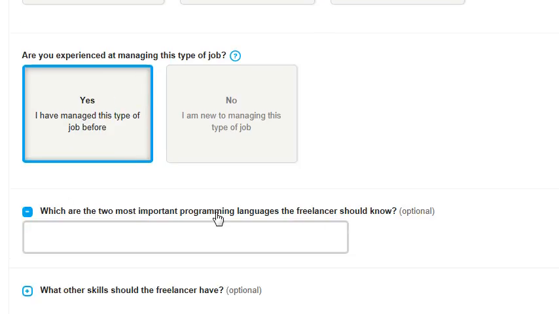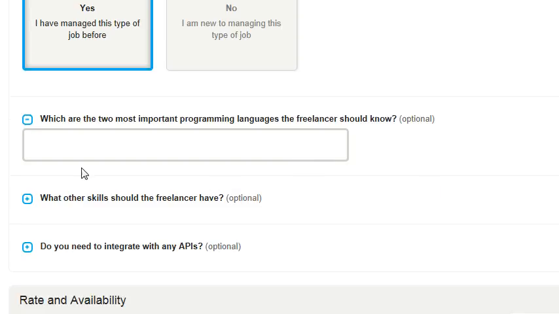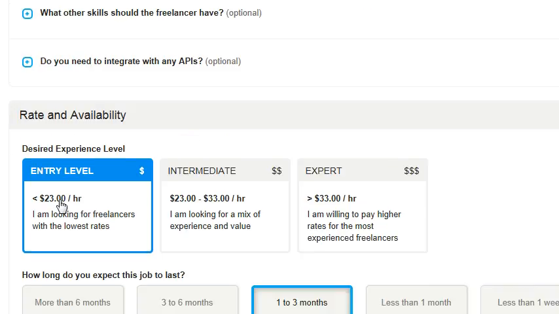All right. What are the two most important languages? These are optional. You don't have to fill this in. This you can talk to your guy about. And then, oh, interesting, this is something new. It says desired experience level. So because we're reskinning, entry level is fine. We just need someone with knowledge.